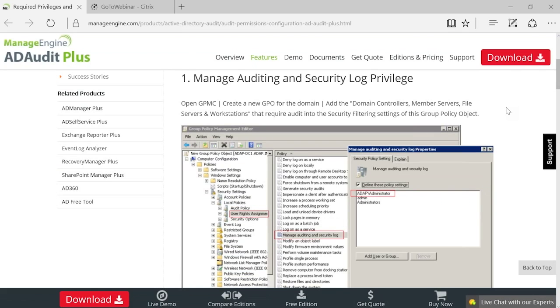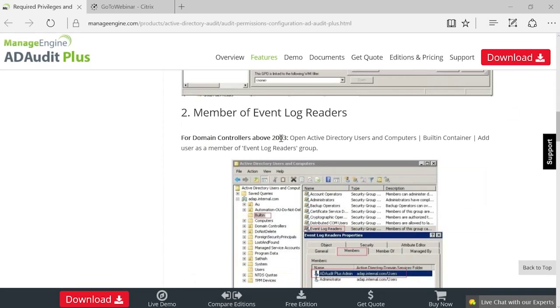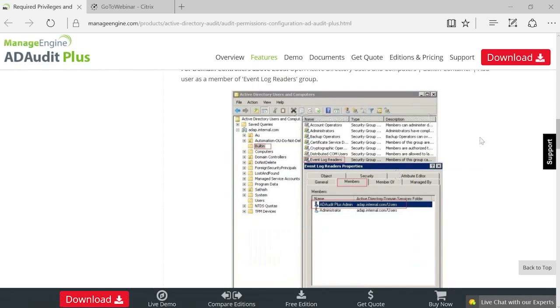Now, the second thing you need, if you have a 2003 or greater domain controller, which I'm sure most of you do, is that there is a new Event Log Readers group. It's part of the built-in containers you see here, and you need to make the user a member of that group.